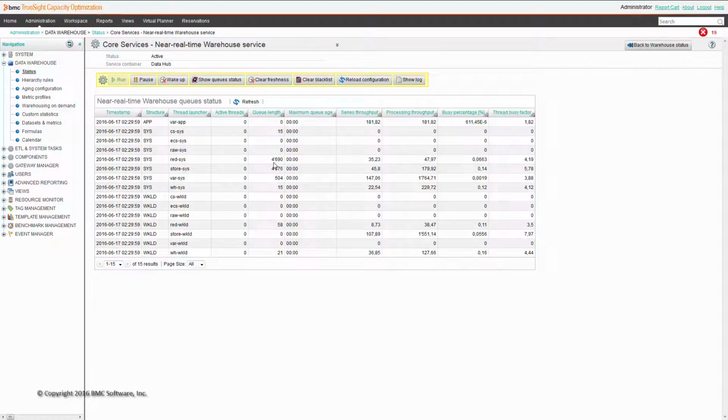There are 407,000 series to be reduced and stored, and there are 500 series of configuration data to be processed. The throughput is good and the busy percentage is low, meaning there is no queuing on the threads to process data. The max queue age is 0, so there is no queuing on the data. The same you can see here for business drivers data.